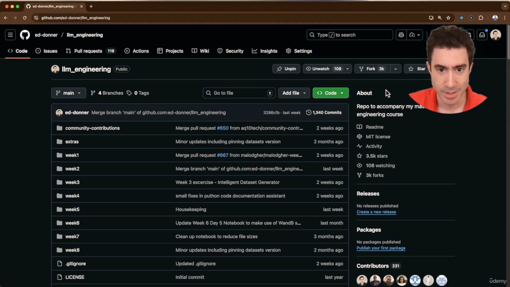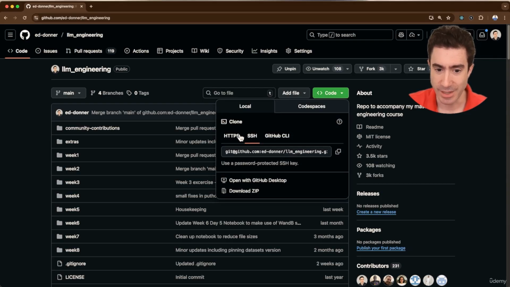Here it is. This is the LLM engineering repo on github.com. And there's this green code button. I press on this, and I make sure that HTTPS is selected like that. And I'm going to copy this URL to the clipboard. It says copied. All right. So I've now copied the link to this URL.